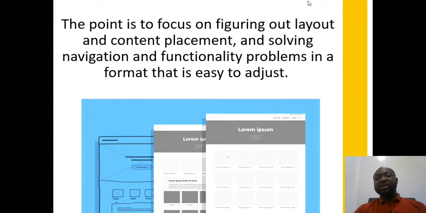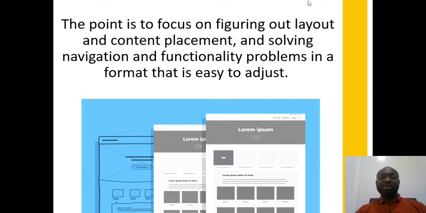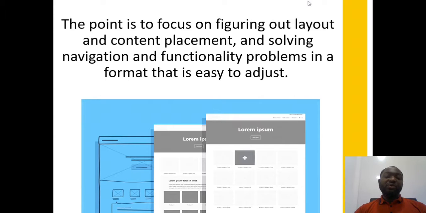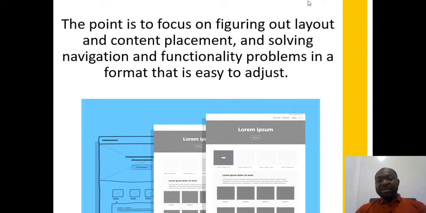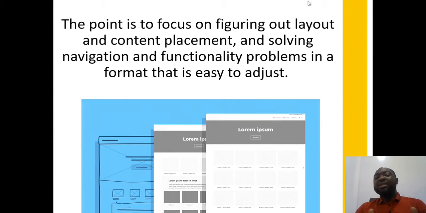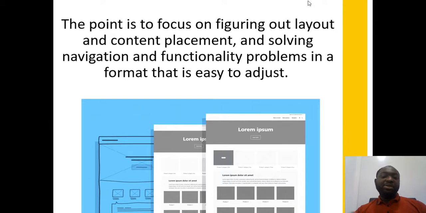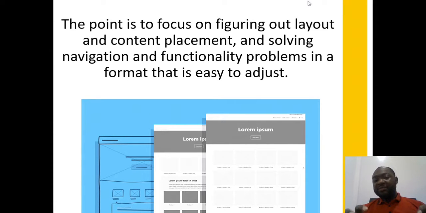Now, this is important for us to focus on the layout and the content placement. So if you look at the screen below, you see that this is an example here and it's showing the layout, basically what the website will look like, and to solve our navigation problem. A lot of websites, you get there, it's difficult to navigate. All these can be traced back to the basic fundamentals of wireframing design.